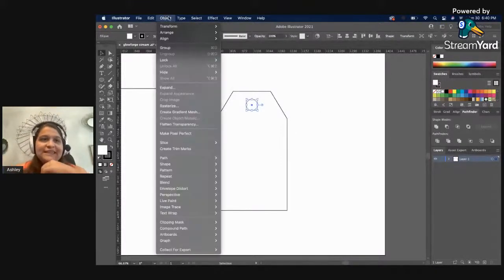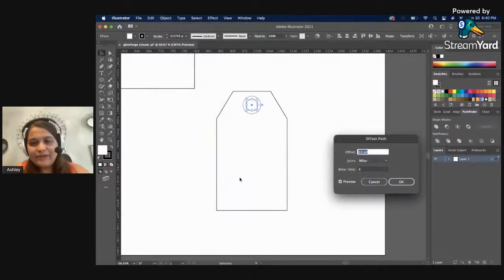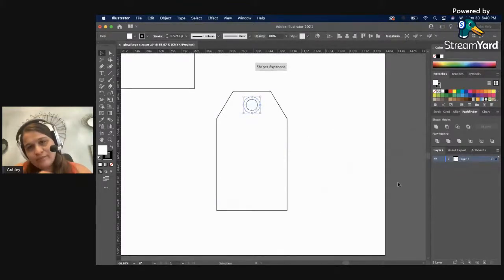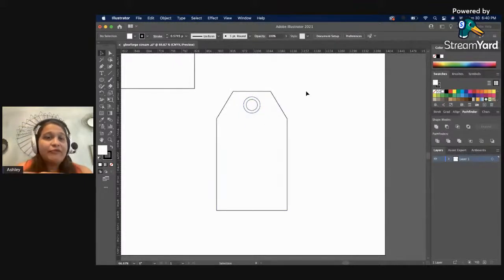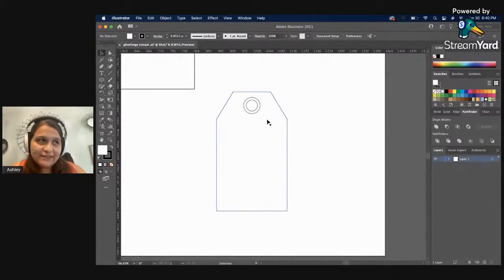So now we'll select this again, go to Path, Offset Path, and see, there we go. So 10 seems like a bit much. I think we'll do 8. And I'll click OK. And so now for me, this tag base shape is done. And so what I'm going to do is, oops, I did not mean to move that.